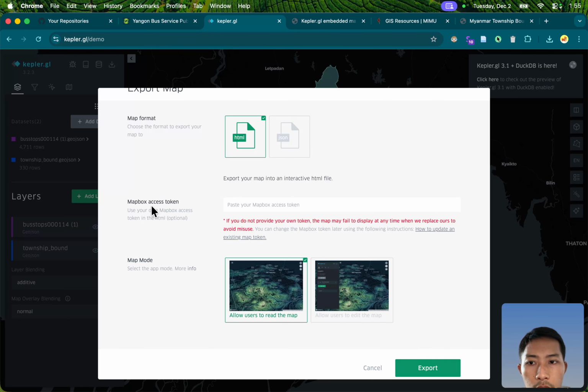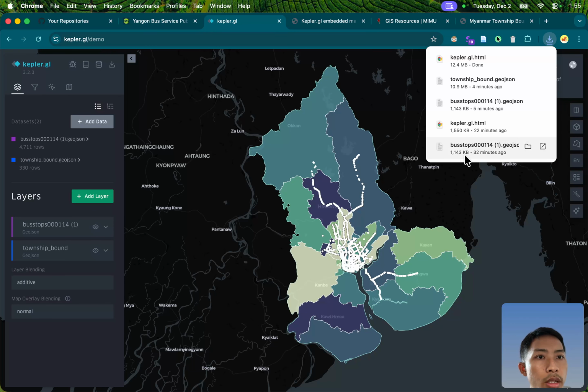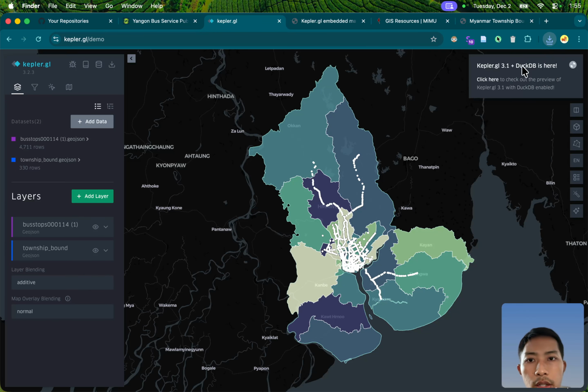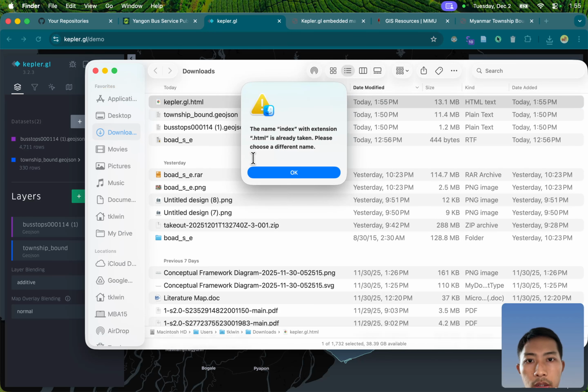This time, we don't have to use the Mapbox access token. Just skip that. If you want to give viewers the option to read or to edit, I will just choose read only. Okay, export that. It will download like that, Kepler.gl.html. So we will change the name to index.html.